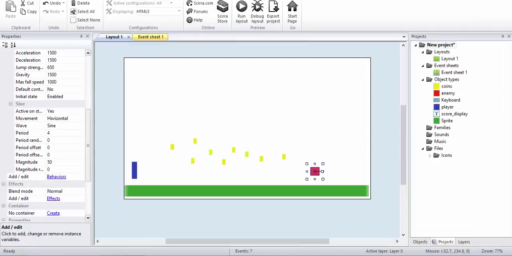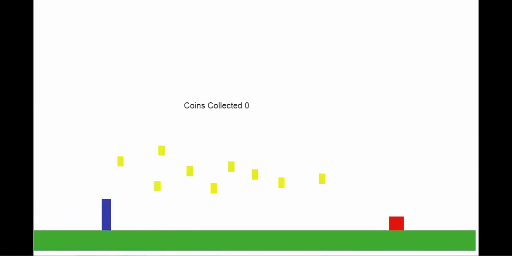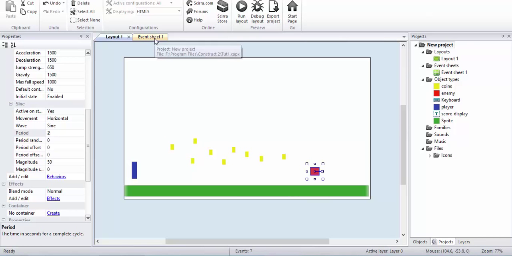I can make it faster by decreasing its period, and the magnitude is 50. I can make it cover more distance if I increase the magnitude. So as you can see, it is faster now. So now my enemy is a bit smarter than before. It's not just a dead block like it was before adding this behavior.